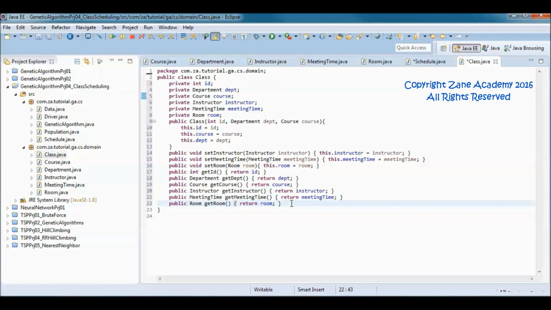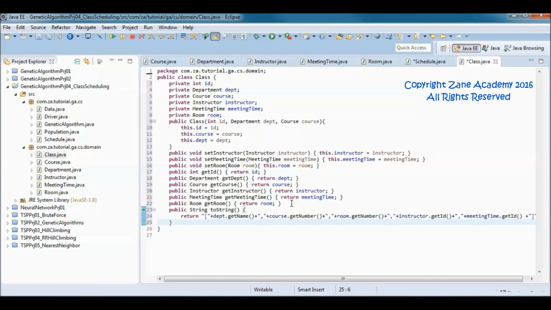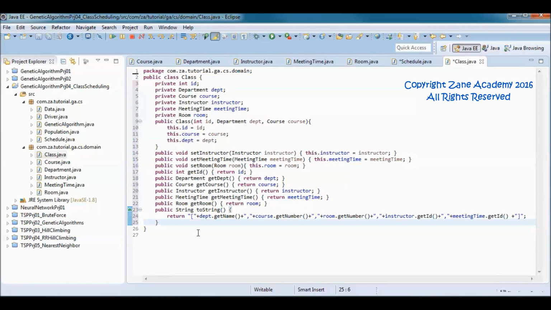And the toString method would return a string with the department name, the course number, the room number, the instructor ID, and the meeting time ID.